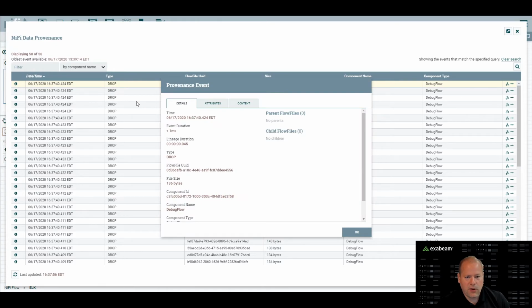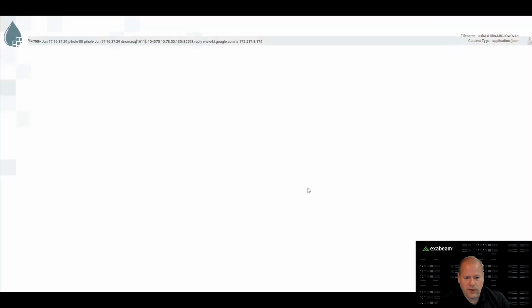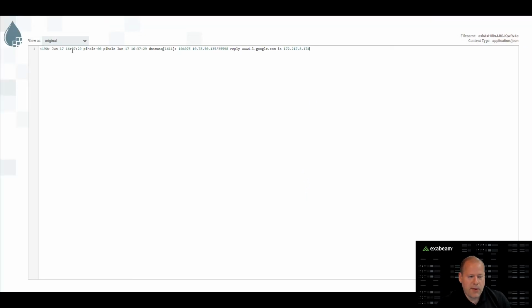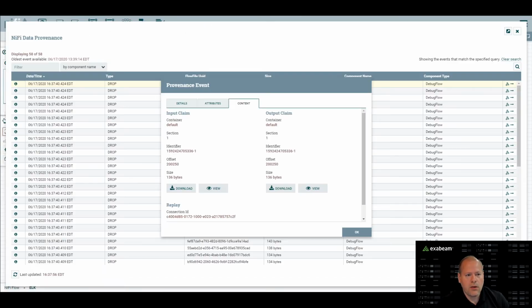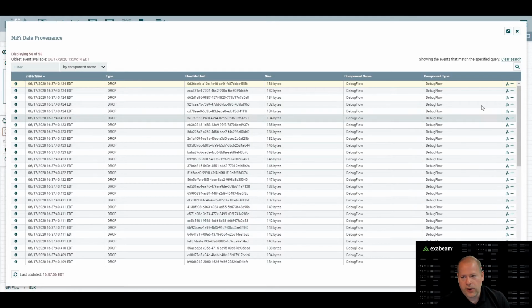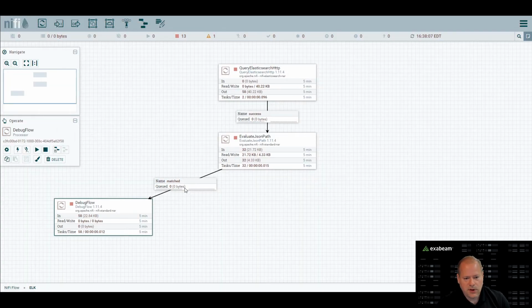We can click info, go to content, go to view, and we have just the original Syslog event, which is what we were going after. That's what we want to pull out. So in this case, something from Google. Go back over here, click OK, close this, and we can get rid of this, and then we can get rid of debug flow because we don't need it anymore.